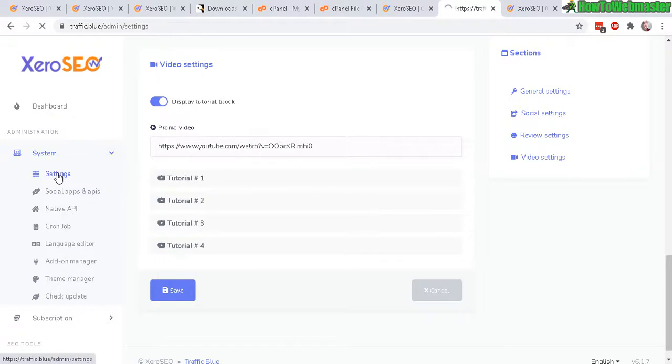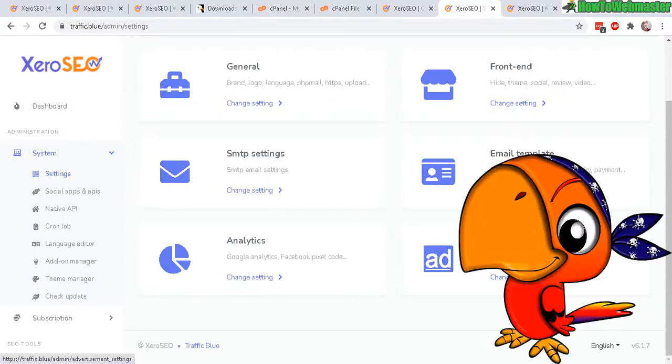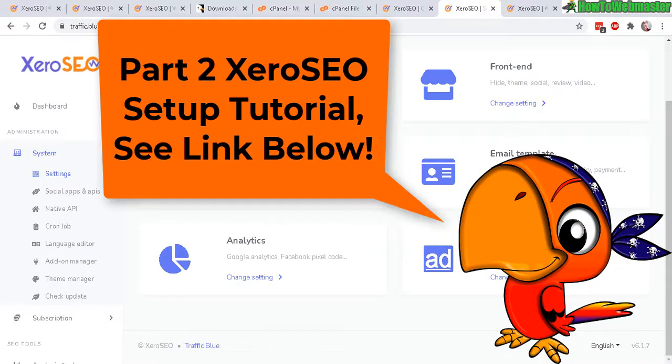Let's go back to the settings real quick. And then you can also add in your own advertisement banners and even AdSense, or promote any affiliate programs, SEO services. That's up to you. And I'll be doing more customization in part 2 of my tutorial video and building this website, traffic.blue. And I'll also be setting this up on some of my websites to track the analytics to see how that works as well. So stay tuned for that.